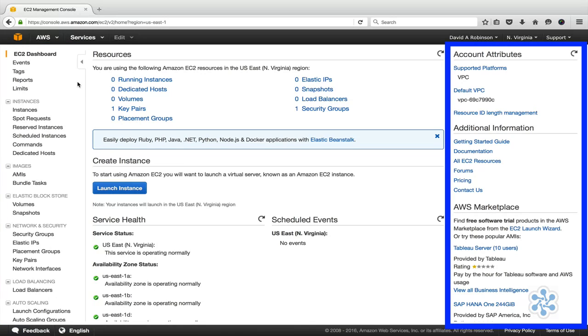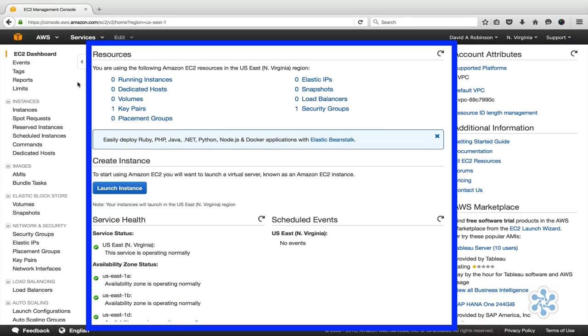On the right-hand side, there is account information and links to your VPC, resources that you can use for help, and finally, the AWS Marketplace, where you can find pre-built and configured systems. The center column provides an overview of the resources that are currently running, the Create Instance section where you can launch the EC2 wizard by clicking on the blue Launch Instance button, and the bottom half, the service health and notifications of any scheduled events for the selected region.